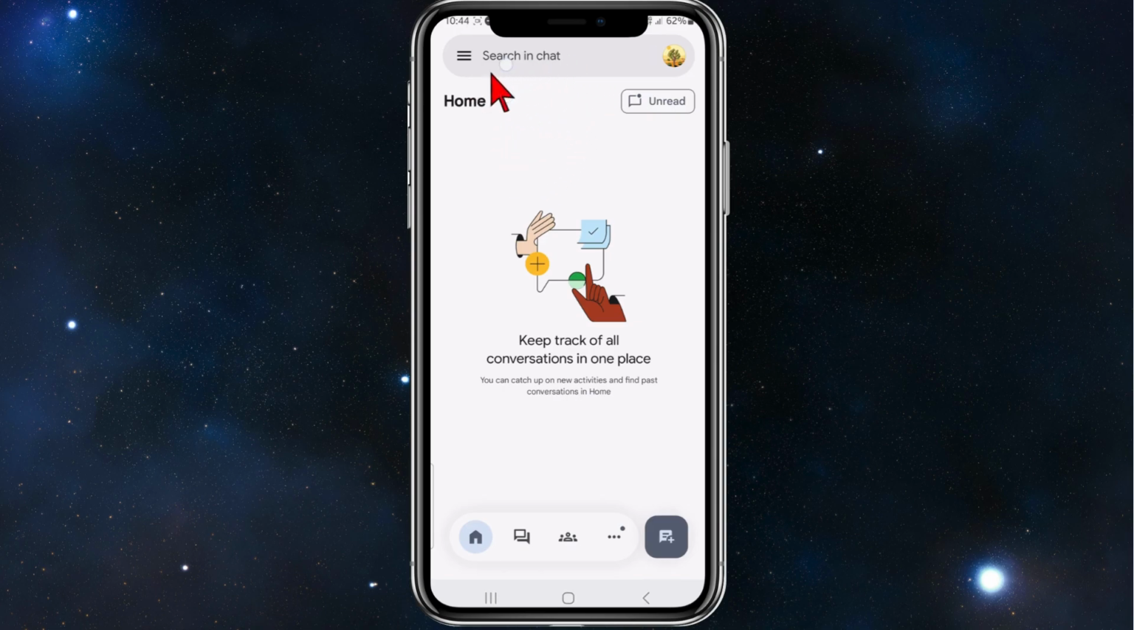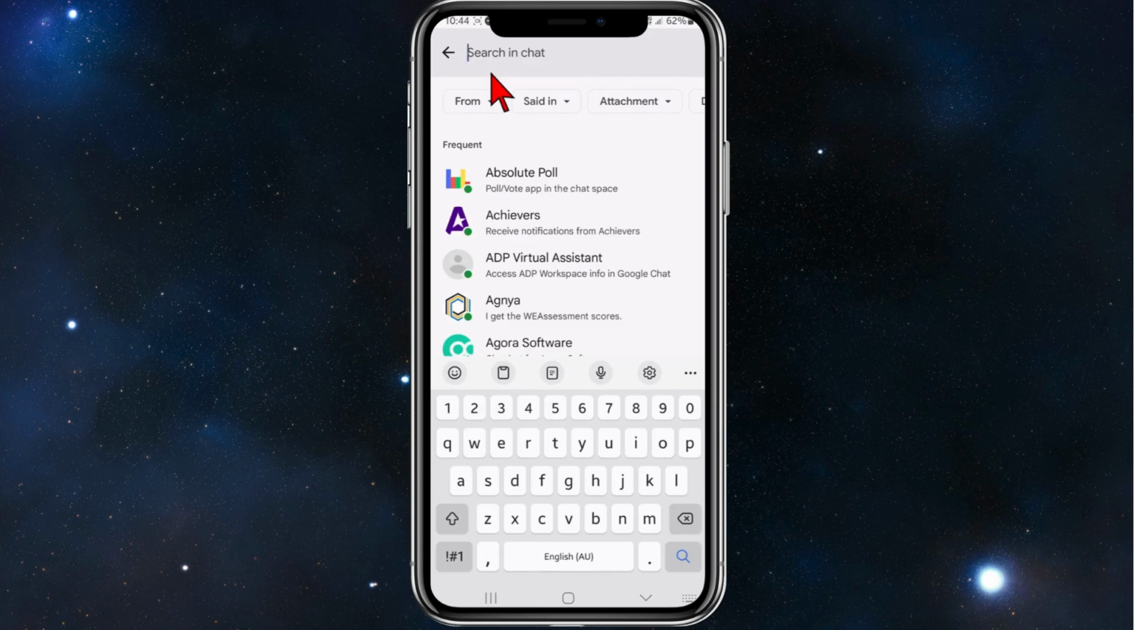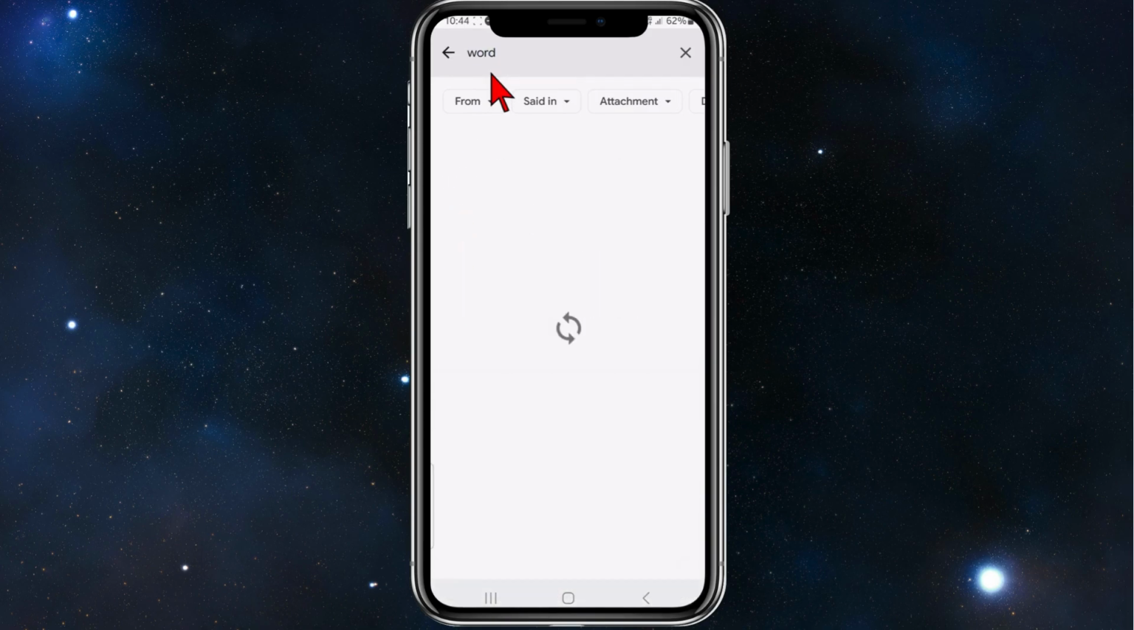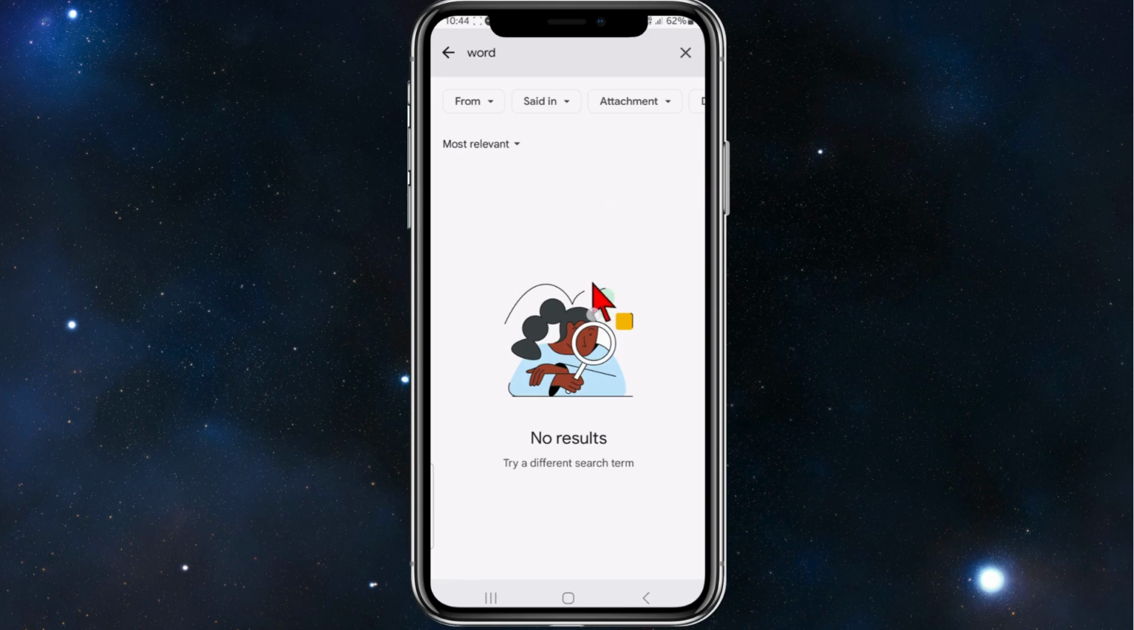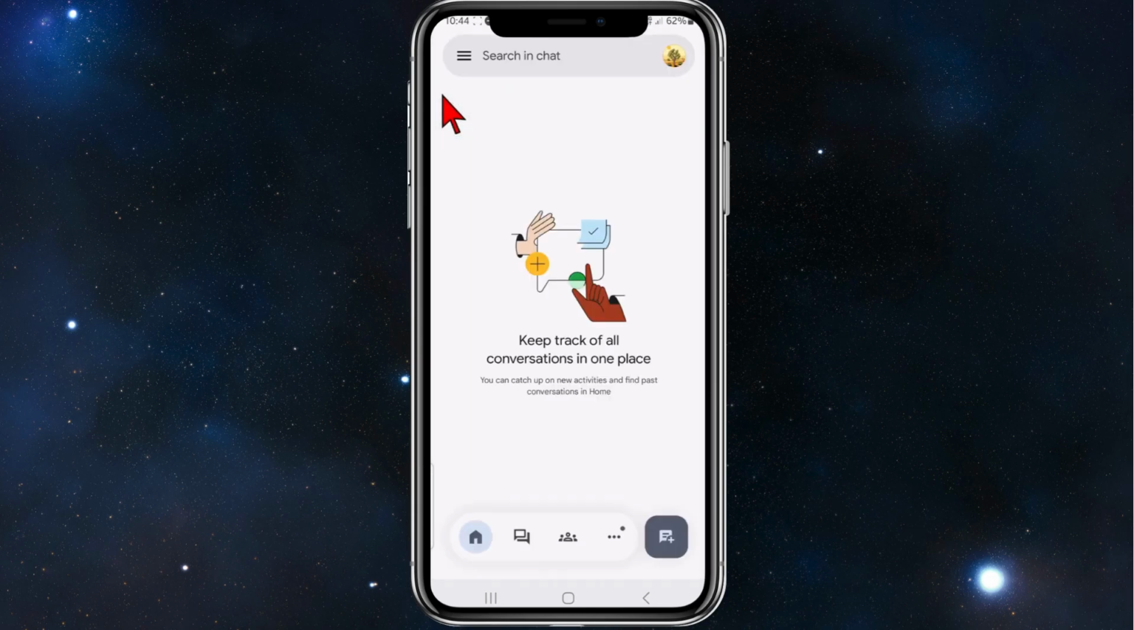So for example, I'm going to click into it and then I'm going to type in word. Now this will search for all my messages for that word. As you can see, nothing's coming up because I don't use Google Chat much, or if ever. But yeah, this is how to search for a message inside Google Chat.